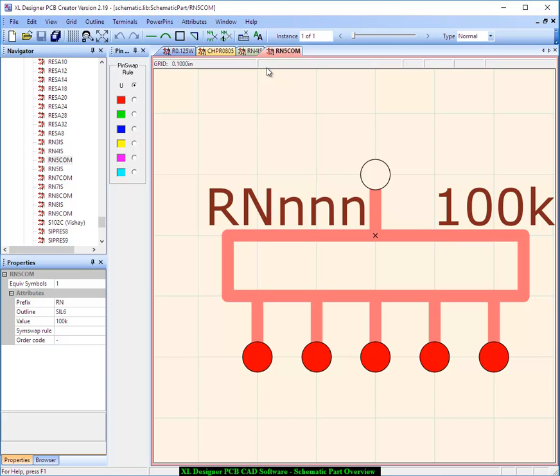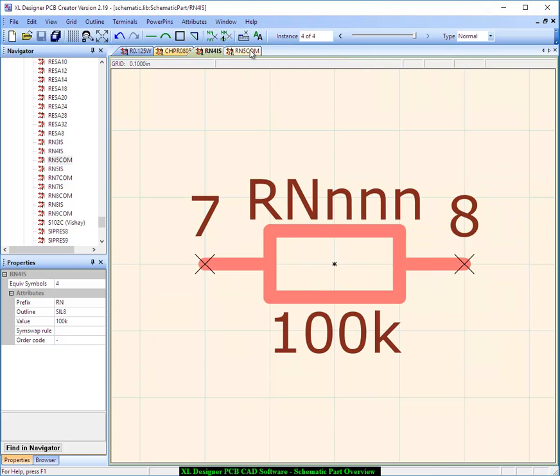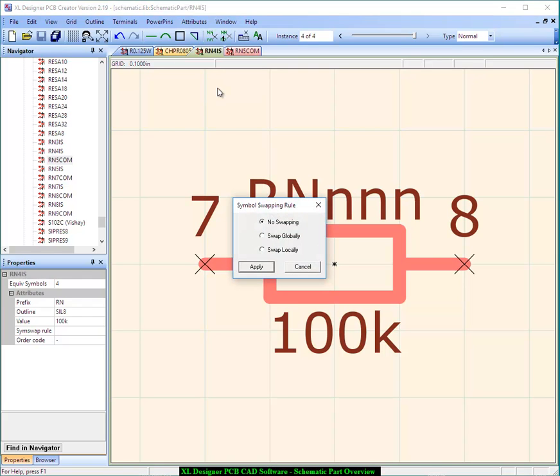If I go back to the resistor network that had the 4 resistors within it, if we go back to the attributes, we've got a symbol swap rule. And this relates to the whole symbol, so it's the complete resistor, and we can set it so that we don't allow any swapping. We can swap globally or swap locally.